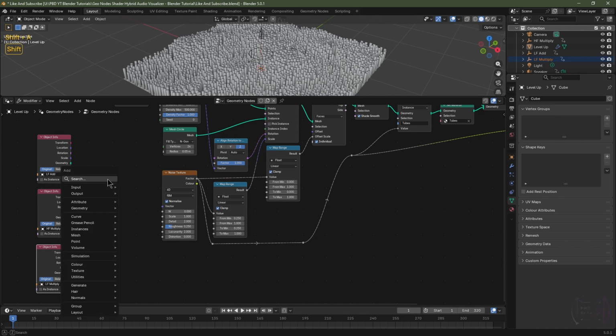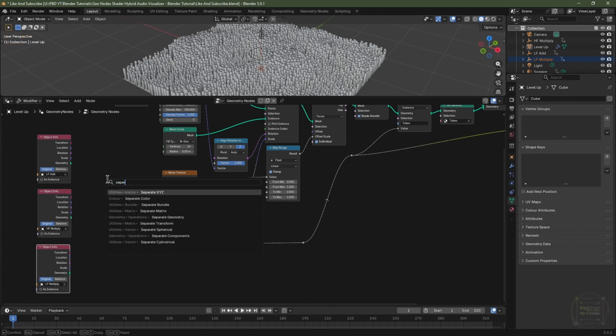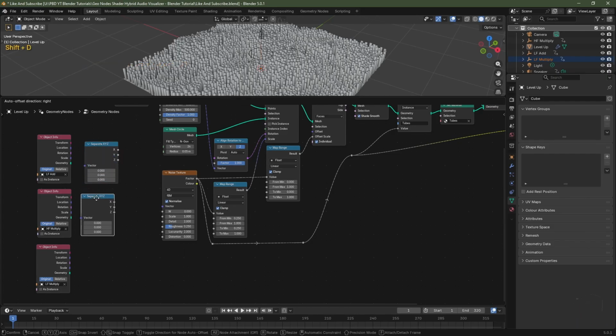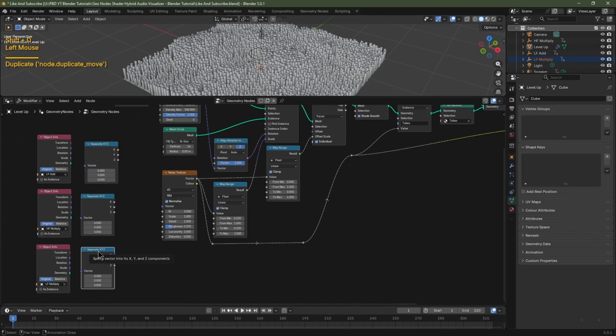So first up, let's animate this W factor on this noise texture. So I'll hit Shift A and I'm going to search for Separate, and we'll choose Separate XYZ, and I'll pop that there. I'll then hit Shift D to duplicate and I pop this down here. Shift D to duplicate one more time and I pop this down here. If you remember, for each of these empty objects, we added a keyframe on the Z location transform. So for each of these empty objects, I'm going to connect the location socket to the vector of the Separate XYZs. And now we have access to these Z components here.